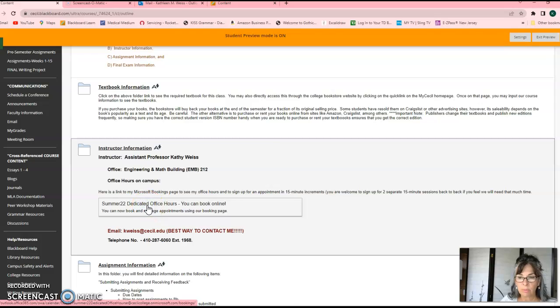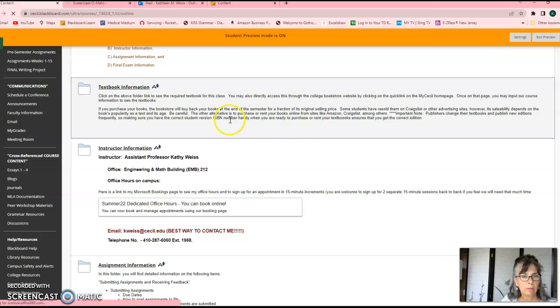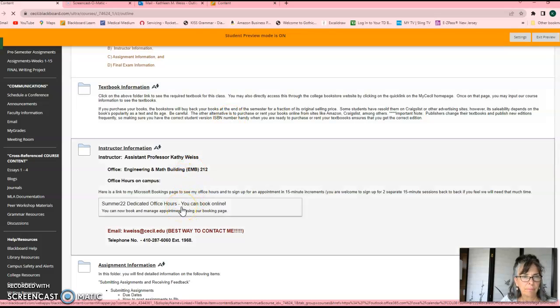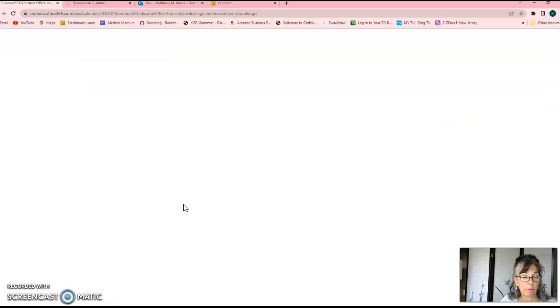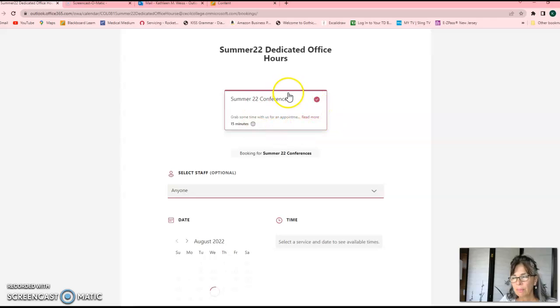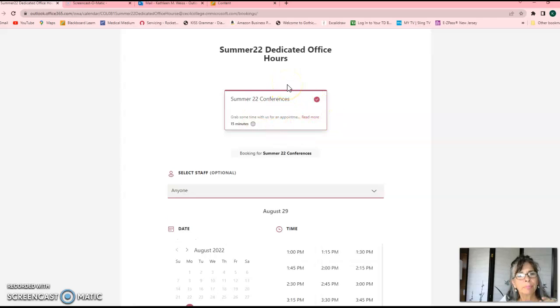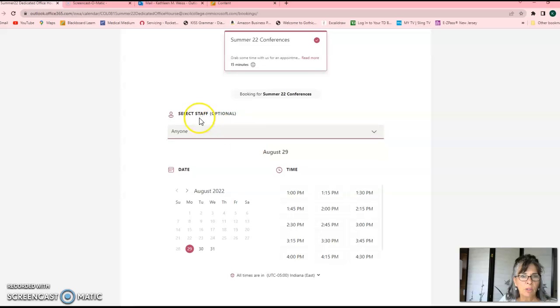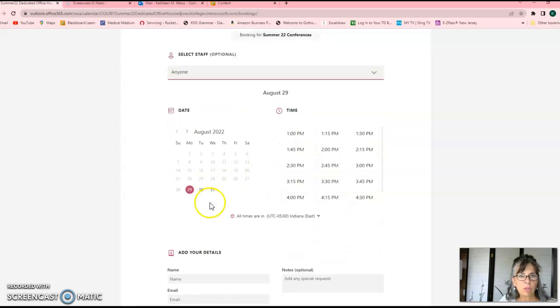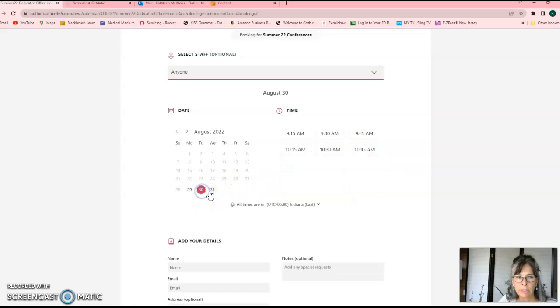So you can book an appointment with me. I'll show you this anyway, just because I want to show you how it works. Okay, so it's going to look something like this. It's going to be a little more colorful, but anyway, you don't have to select staff. It's only me. What's going to show up is the month and the times that I'm available on that particular day. So click the day that you want, click the time that you want.